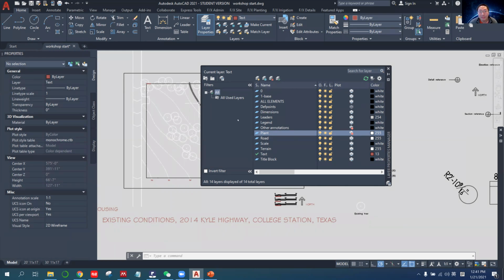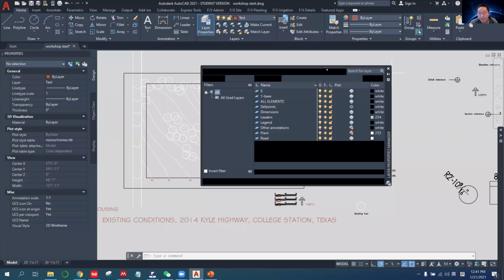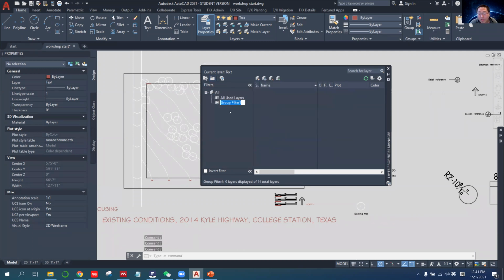So organizing drawings is most important. Me personally, because this is just the start, you only have this many drawing layers for now, but when you do more and more, you will have a lot of other drawings and a lot of other layers. So my tip is using groups. This is the layer tool palette. There's a button called New Group Filter. You just click it, and then you will create a filter.